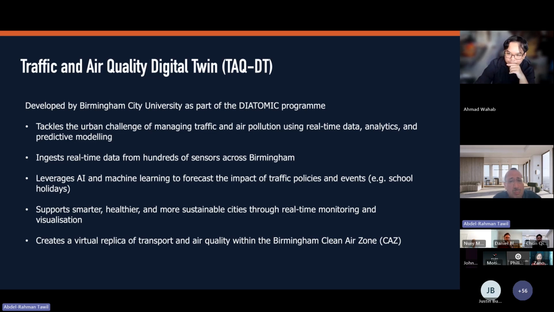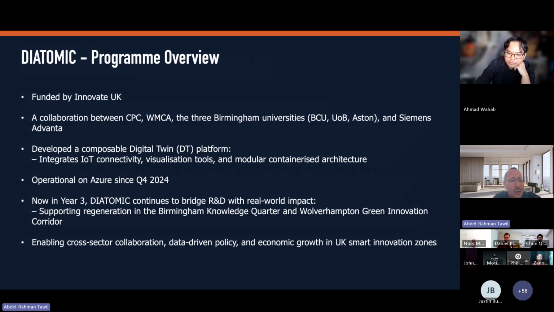Ultimately, through real-time monitoring, predictive modeling, and intuitive visual communication, TAC-DT supports the creation of smarter, healthier, and more sustainable urban environments. One of the key outcomes of the digital twin, or TAC-DT, is to build a virtual replica of transport and air quality dynamics in the Birmingham Clean Air Zone. So we will provide a demonstration of TAC-DT towards the end of this presentation.